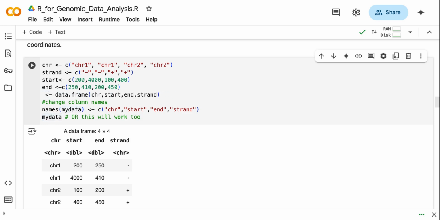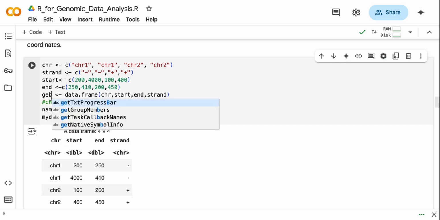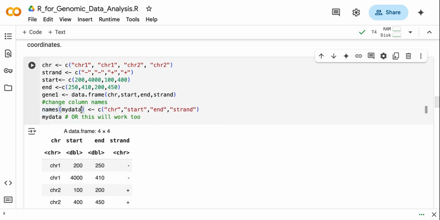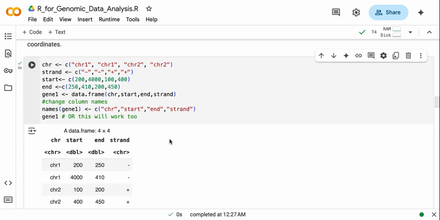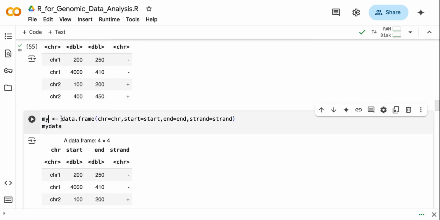You can also call it genes1. Then here you have to again change the name, genes1. Then execute this. Here you can see the data frame. Now here we also have to change this.